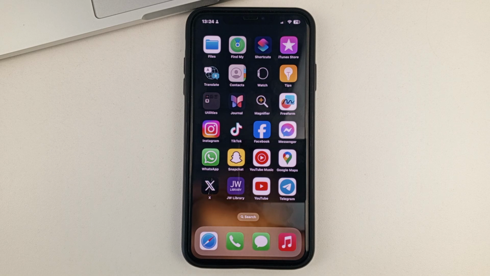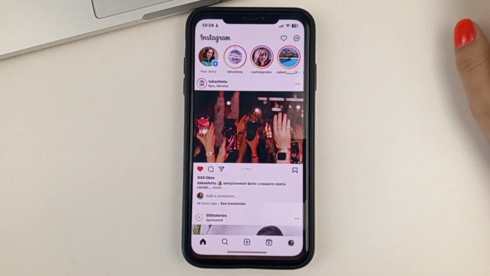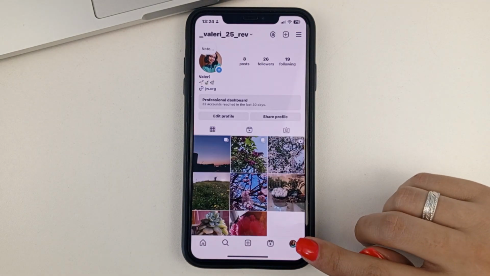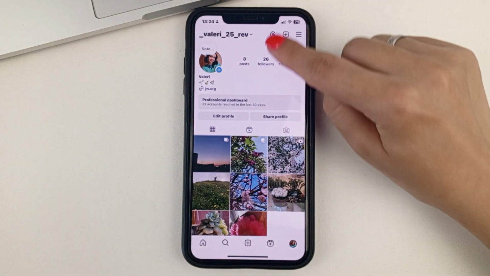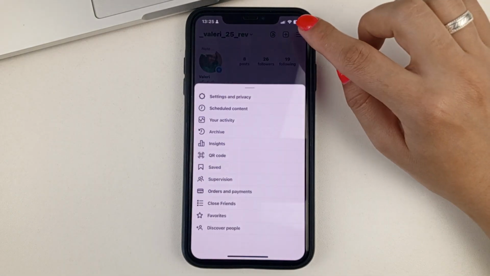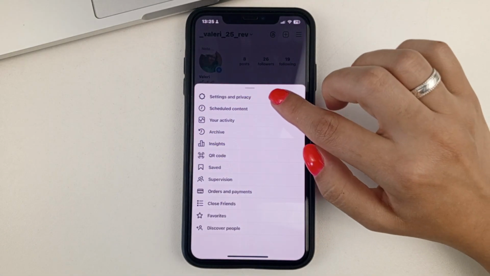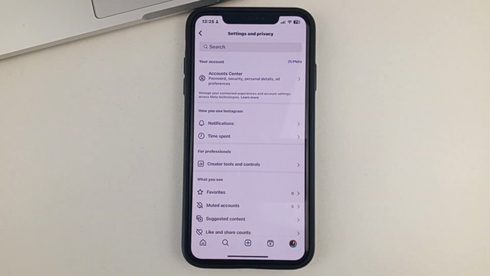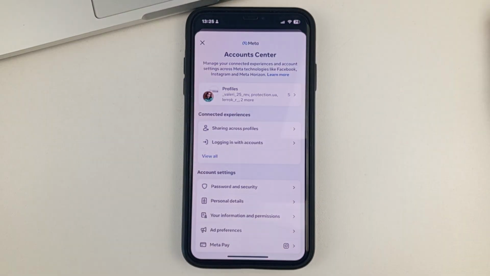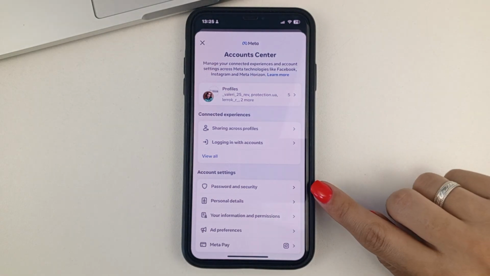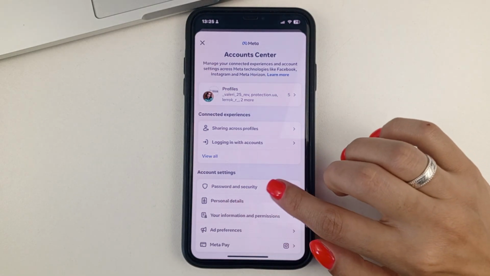So let us get started with you and open the Instagram app on your device. Then go to your page and then at the top, tap on the three bars to go to Settings and Privacy. And this is where you'll need to go to the very first section, which is the Meta Account Center. And then select the Password and Security section.